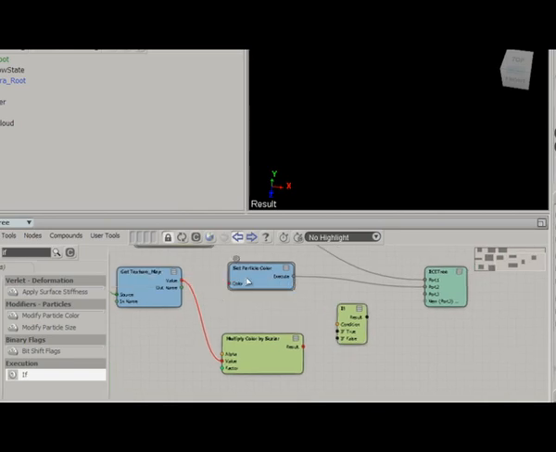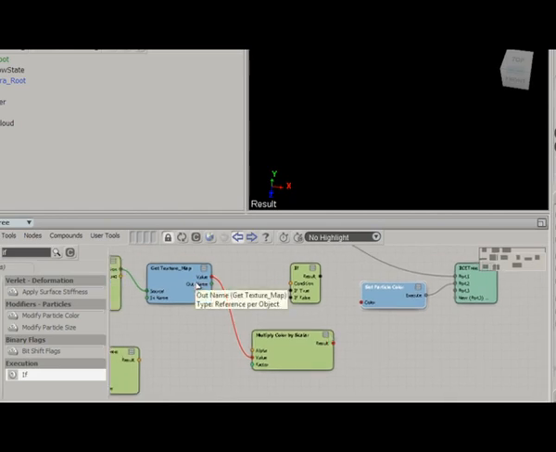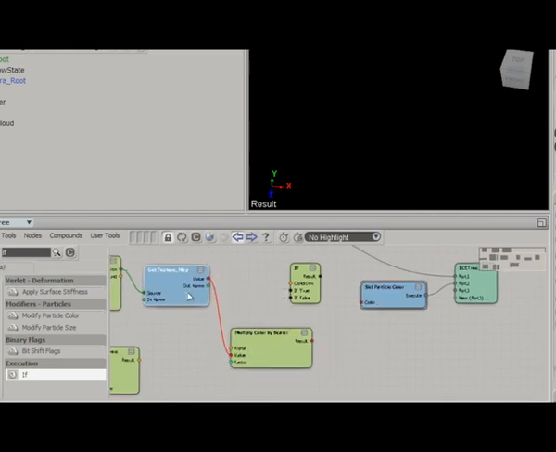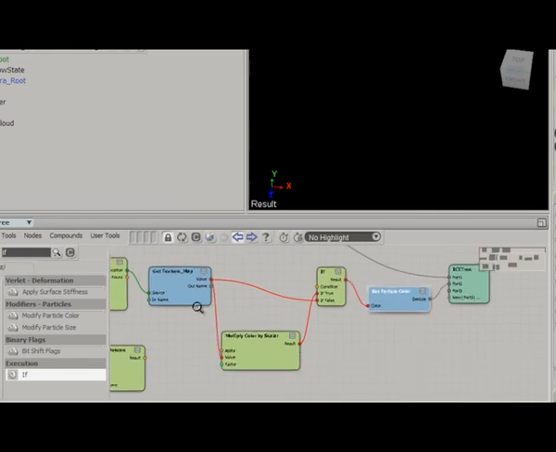I'm going to unplug the set particle color from the texture map, and I'm going to move it over a little bit here, right like that. And what we're going to do is we're going to basically plug the get texture map output into two different locations. We're going to have one, as we did before, going into multiply color by scalar, and the other one going into if false. And we're going to take the result of multiply color by scalar and go into if true. And we're going to output that result into the set particle color.